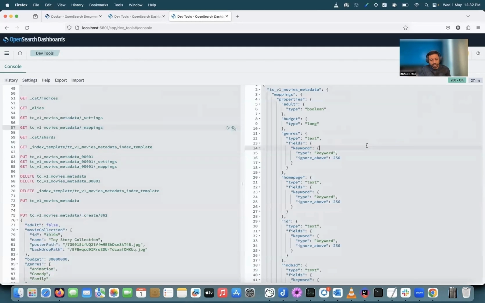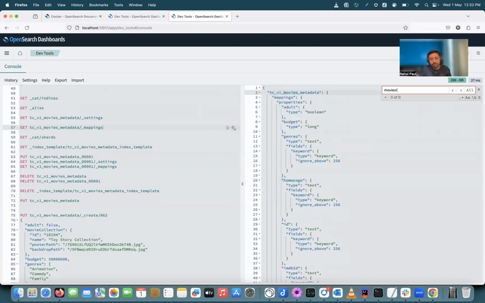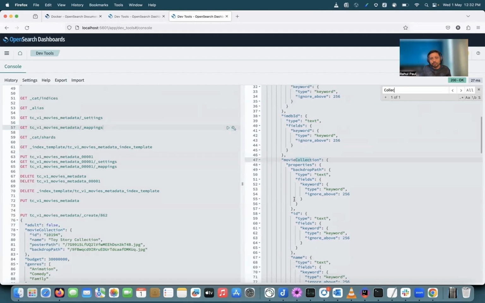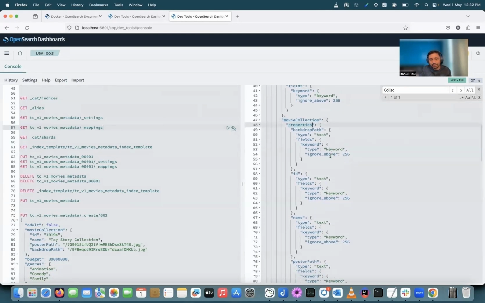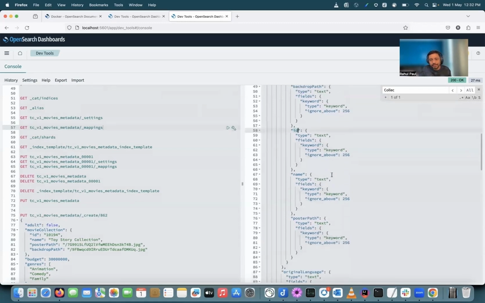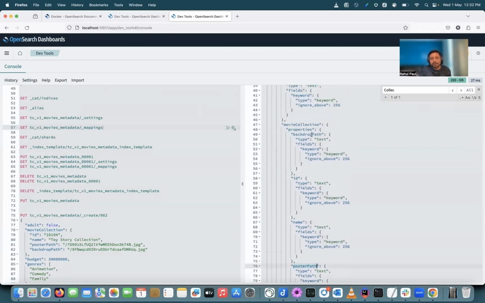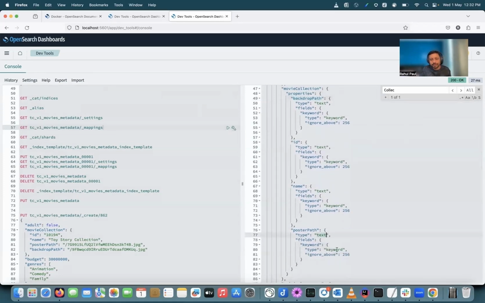So here, if you see, Elasticsearch would have added the movies collection attribute, and this is a nested object. So it has its own set of properties. It has a backdrop path, an ID, a name, and a poster path. The backdrop path has been indexed as a text and a keyword. The poster path has been indexed as a text and a keyword.